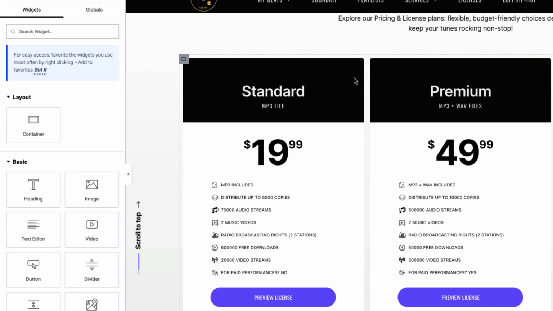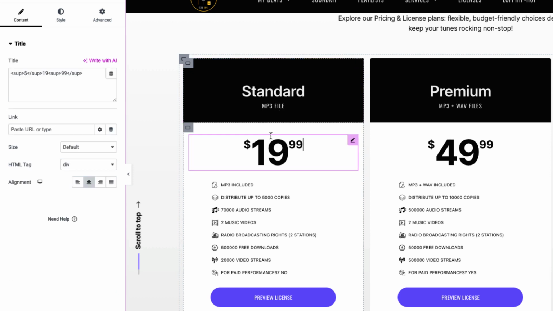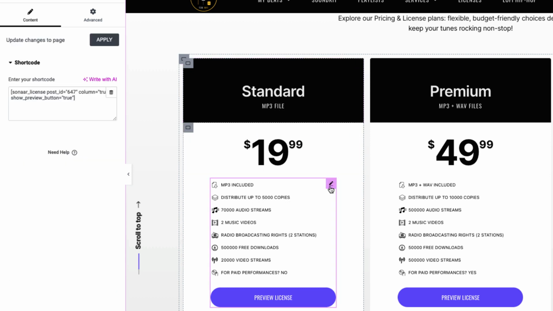Alright, and then you're gonna see, we're gonna use this standard as our example. As I have here, I see it is an icon box. I can easily edit this. If I click on it, you see I can change the text, and the mp3 file I can also change. Even the pricing I can change, but the features of the license, those are the ones that I can't change because they are linked to my current licenses. And I like this way because it makes sure that there are no inconsistencies between your features and your licenses. So whatever you change in your licenses, they're gonna change on the features.